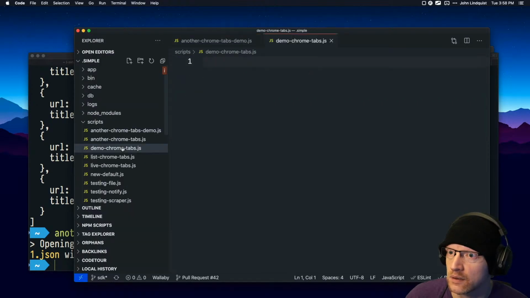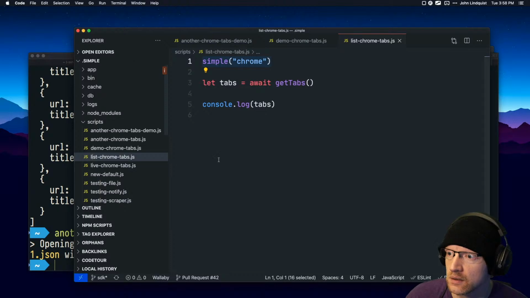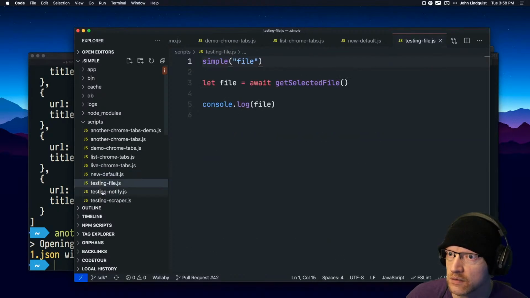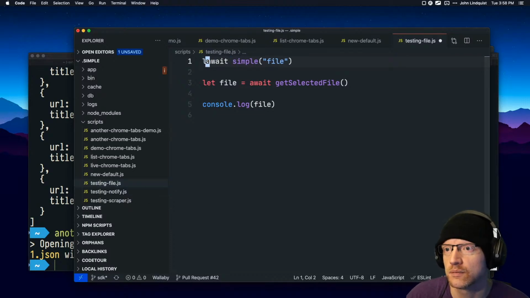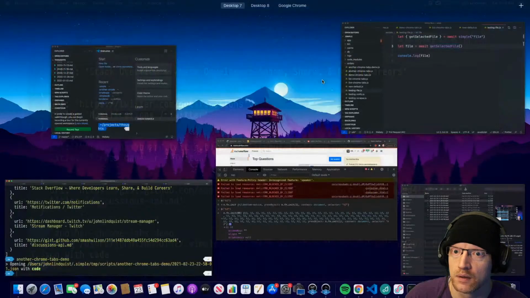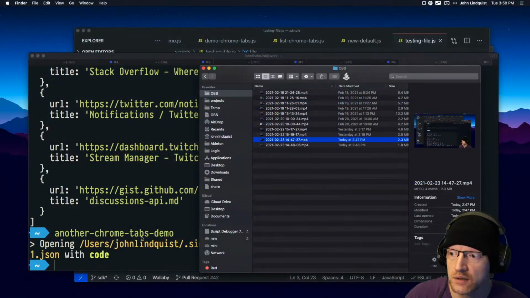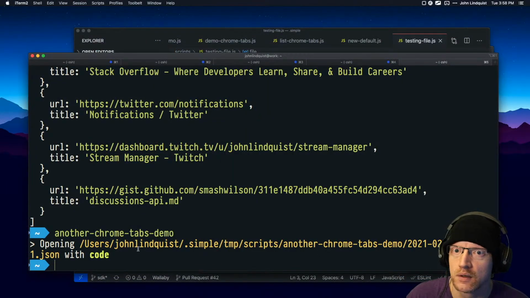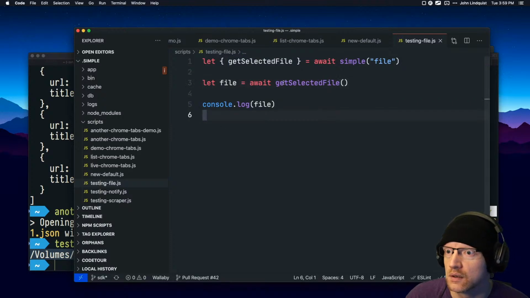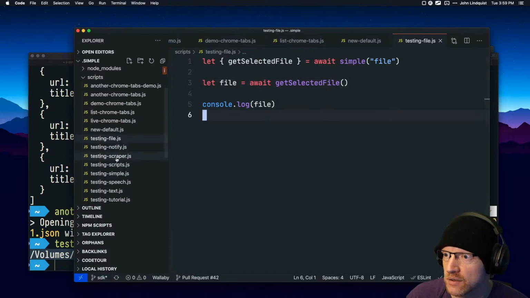And let's see. This Chrome tabs, we did that one. Testing file, let's try that one. This is get selected file. And let's make sure I have a file selected. We'll select this one and call this testing file. All right, so I got that link. It's perfect. Yeah, it looks like everything's working just great.